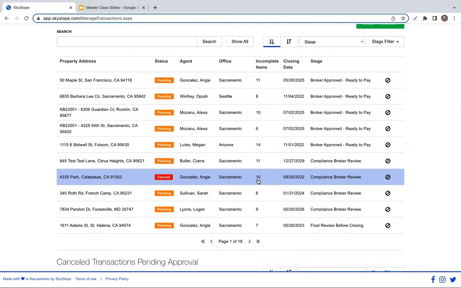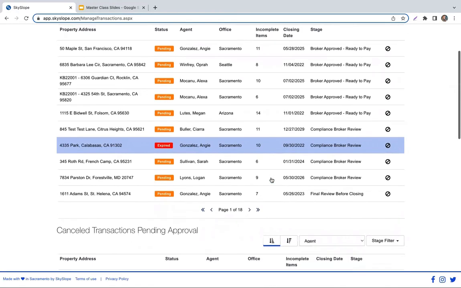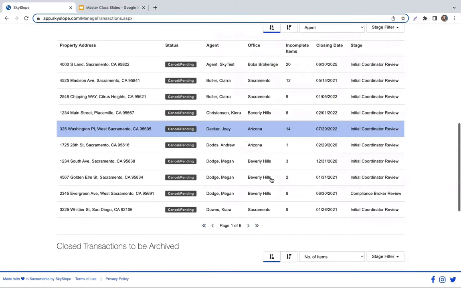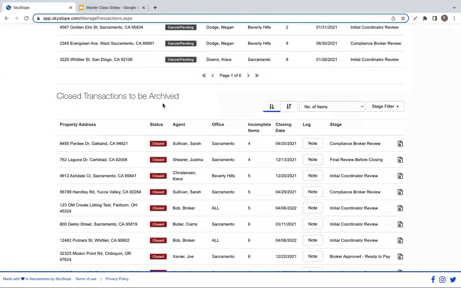SkySlope will actually automatically email your agent, letting them know, hey, your property file's marked as expired. Either update those dates or turn in those items because we would like to pay you on time. So that always tends to light a little bit of a fire. So we want to ensure that we get those documents in prior to that close date. And we can also use our closed transactions to be archived as more of a subsection.